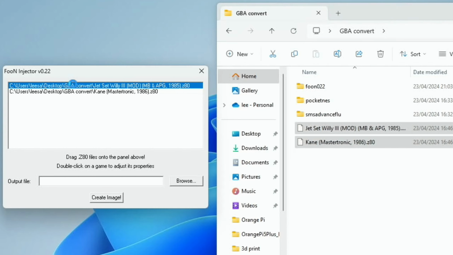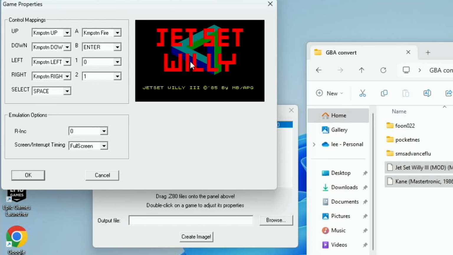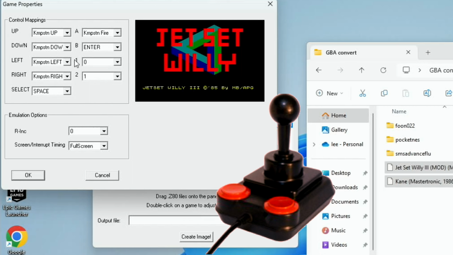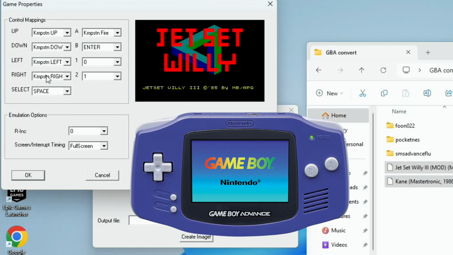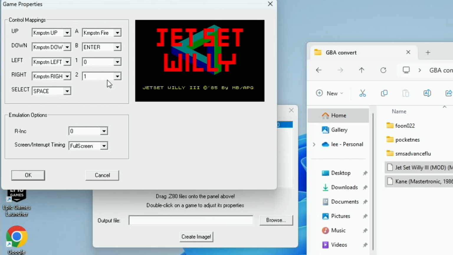You can double click on a file and as you can see it tells you the name of the game. It tells you it's defaulting to the Kempston joystick. Now that was one of the most popular ones on Spectrum. I had a Kempston joystick back in the 80s. But you can also change some of these other buttons. So Game Boy Advance had a joystick, an A and B button, and these are the shoulder buttons left and right. So if you want to change any of those you can.